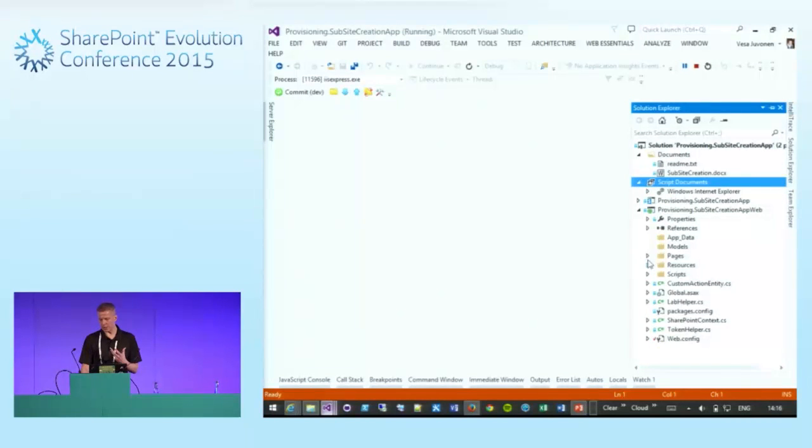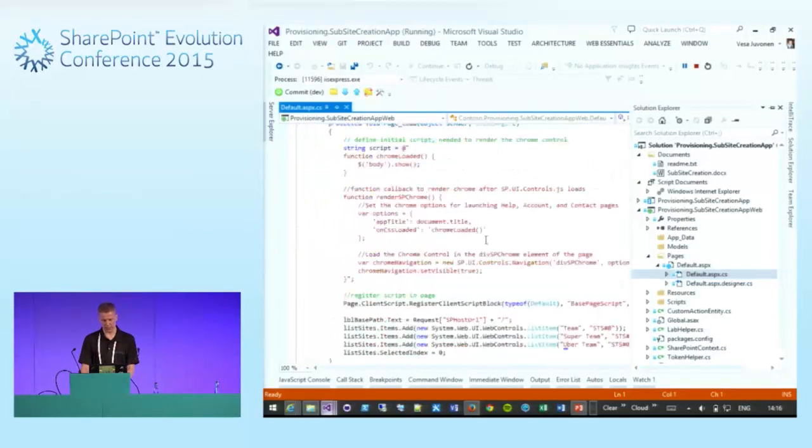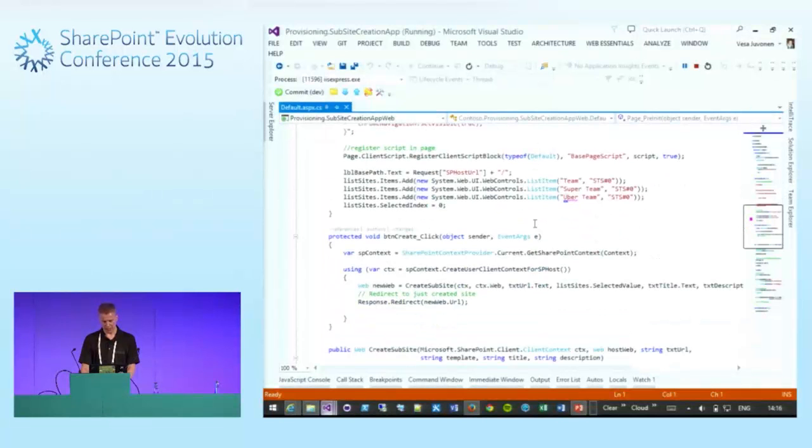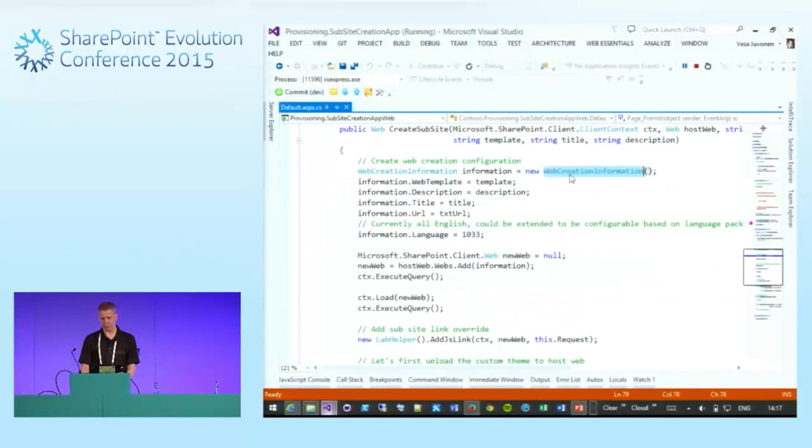So what's happening is that it's creating that subsite in the site collection. And at the same time when it's doing that, it starts applying customizations there as well. So let me go here. There we go. So we're taking advantage of the web creation information object.